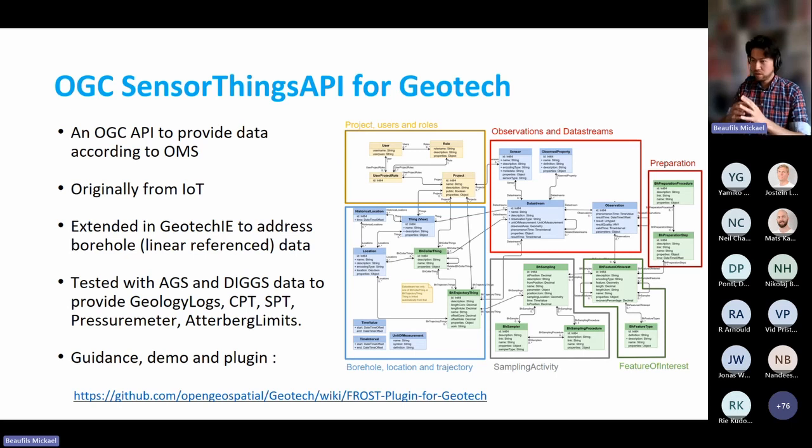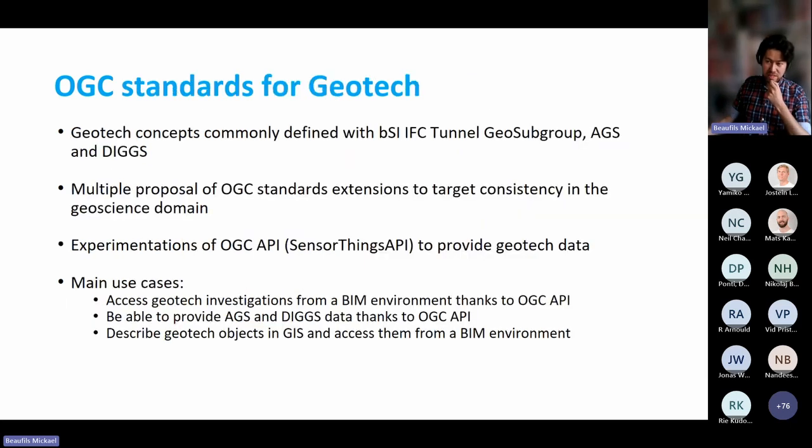This was the data model we worked on, and we tested it with AGS and DIGS, and Neil and Dan reported the results for that. You can find them inside the wiki of our page, including a guidance and a demo, and the plugin that has been developed is freely accessible to you. As a kind of conclusion about OGC standards for geotech, I showed you the nice thing that we managed to identify the semantics we were using.